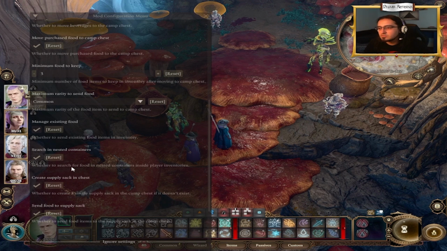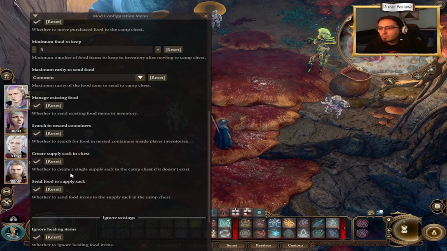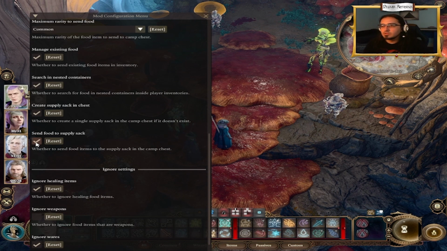Whether to search the food for nested containers inside player inventories, and whether to create a single supply sack in the camp chest if it doesn't exist. That's a good one, to put all the food in one basket, kind of. Set food to supply sack.